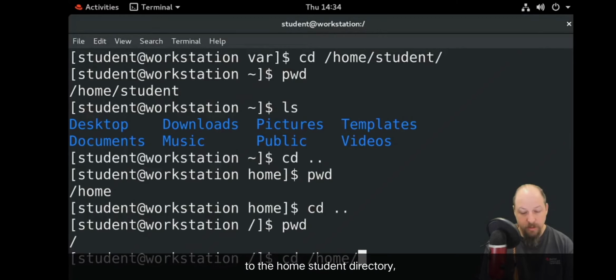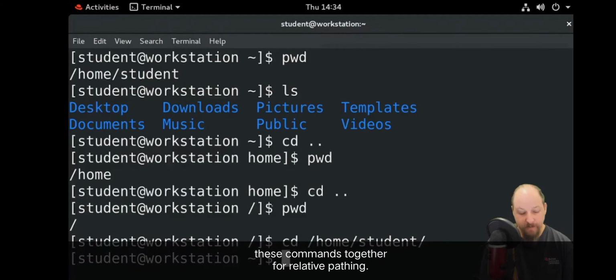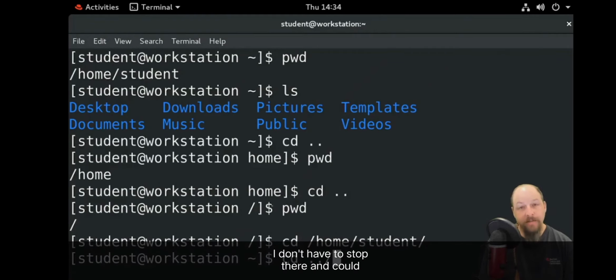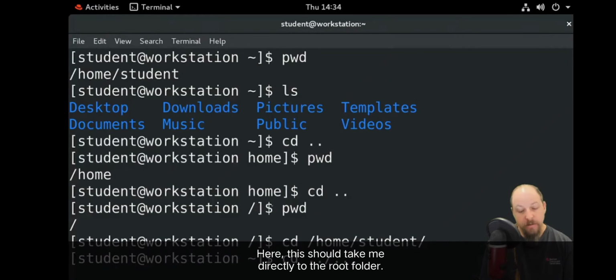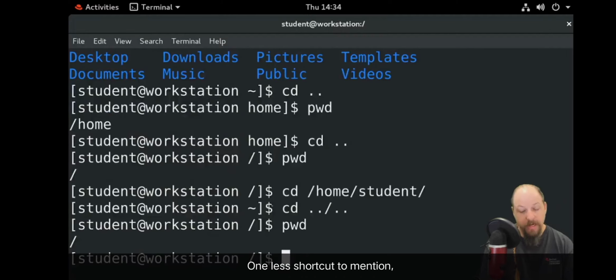If I now once again go back to the home student directory, I can also string these commands together for relative pathing. If I cd up to the .., that would have been the home directory, I don't have to stop there and could go up twice in the same command. Here, this should take me directly to the root folder.